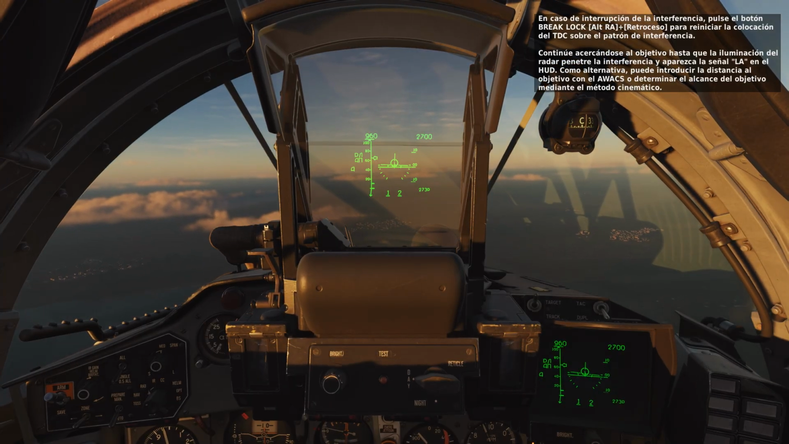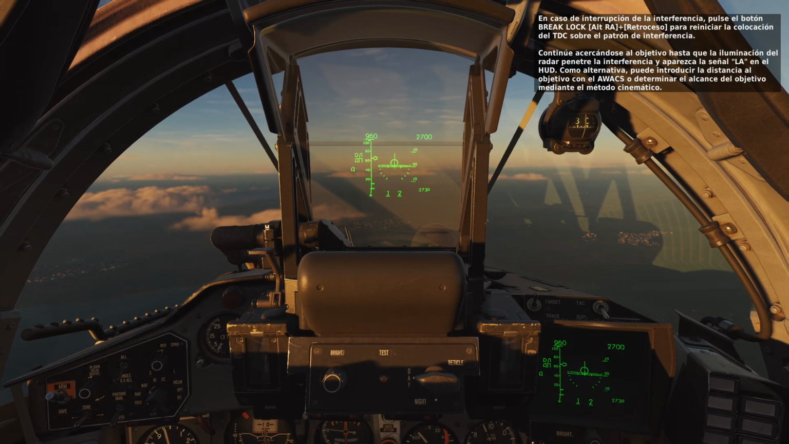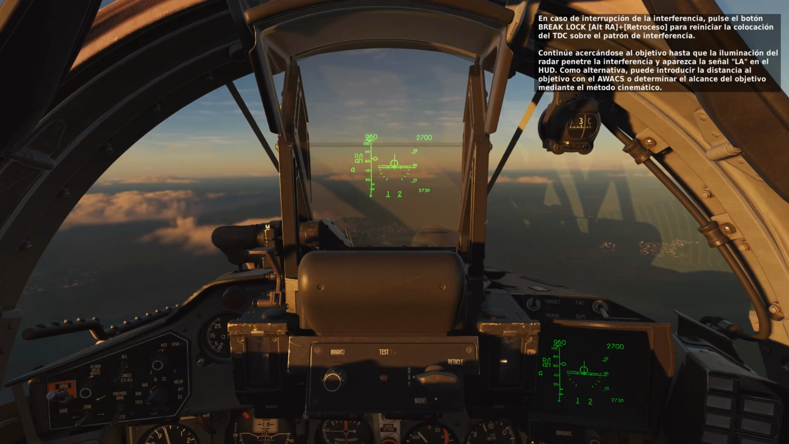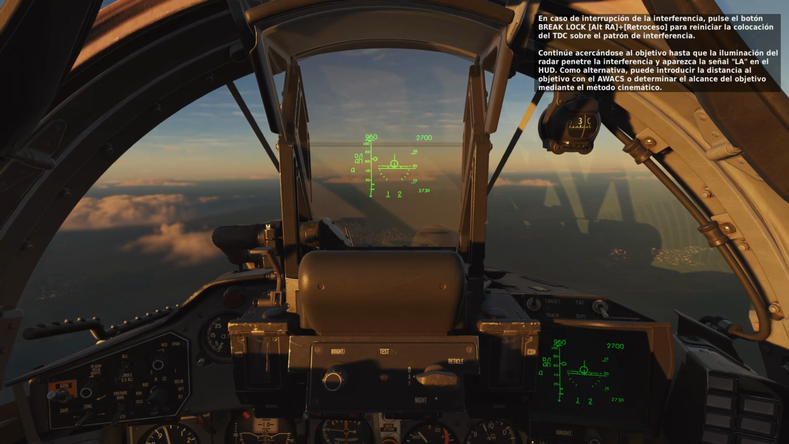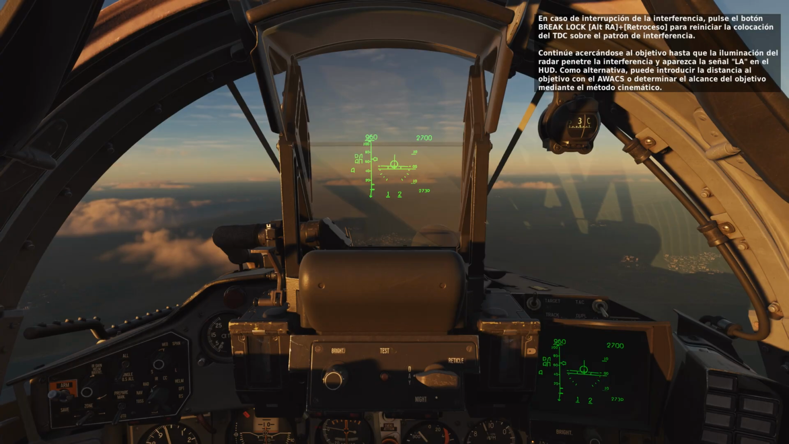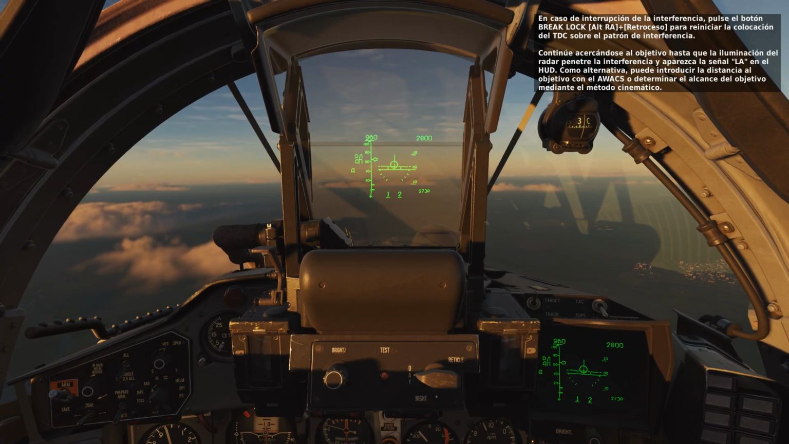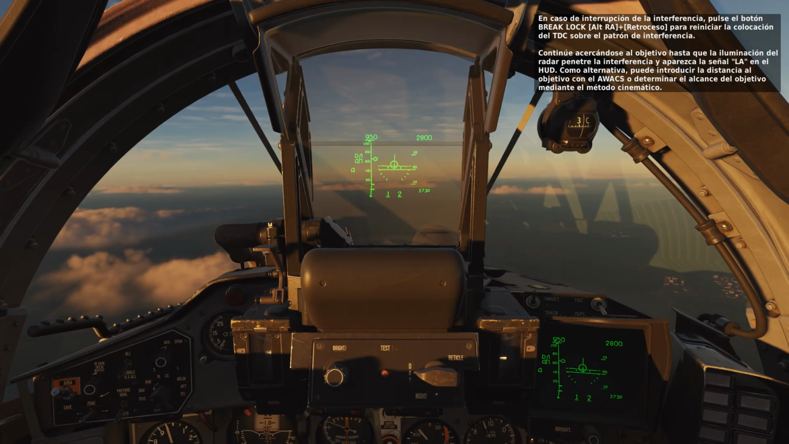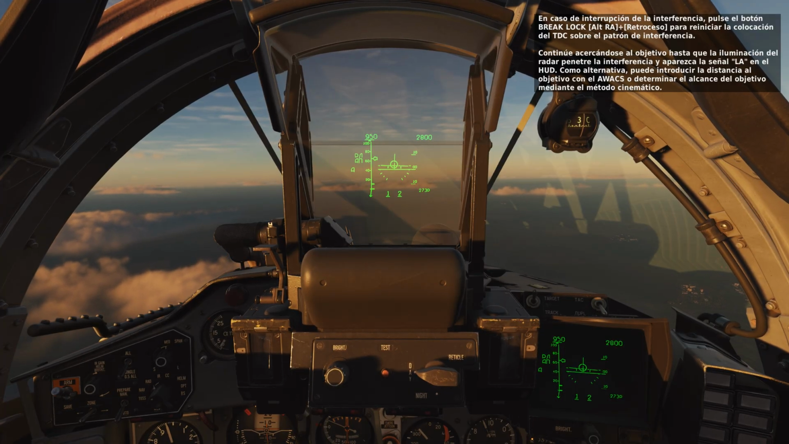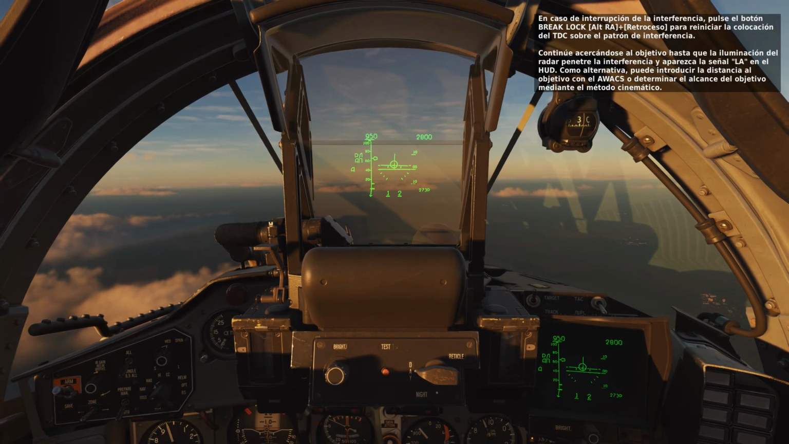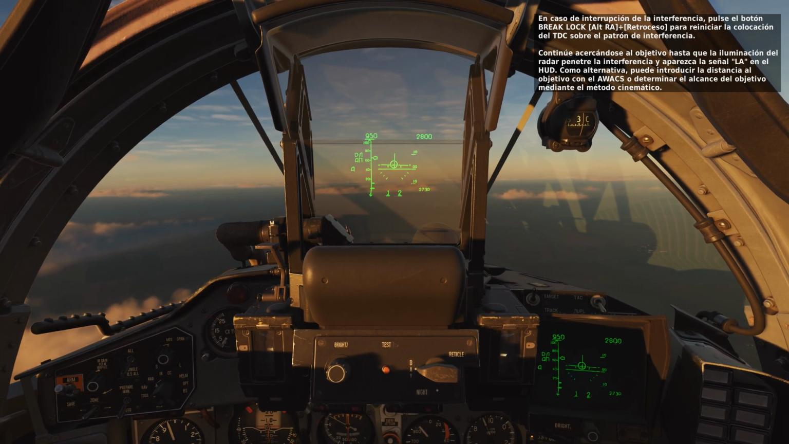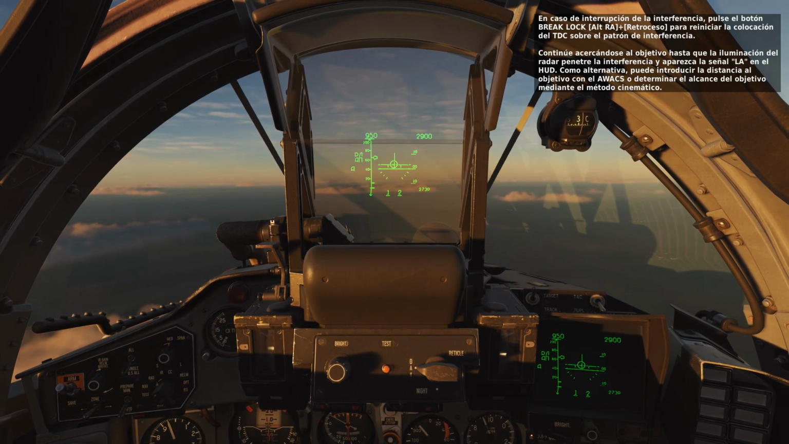In the event of lock break, press break lock button, right Alt plus backspace, to reinitiate TDC placement over the jamming button. Continue closing on the target until radar illumination penetrates the jamming and the LAQ appears on HUD. Alternatively, you may input the target distance based on AVAX or determine the target range using the kinematic method.